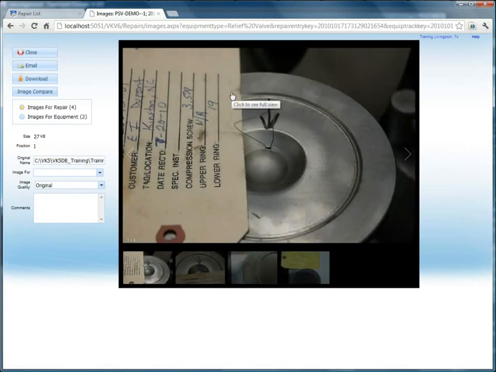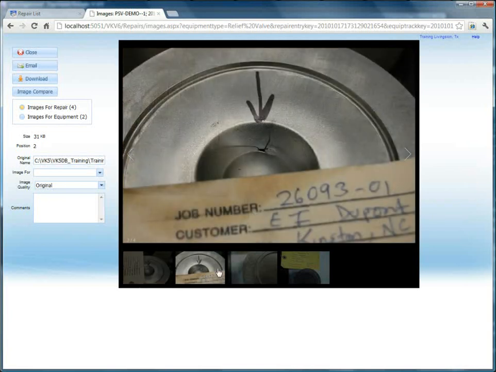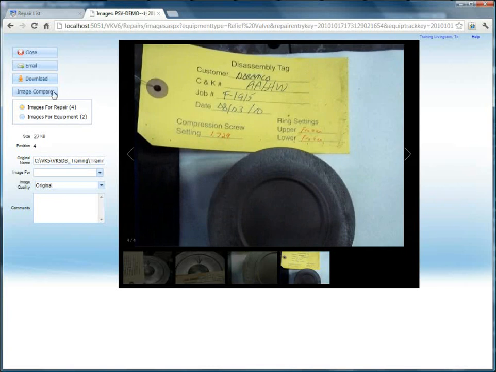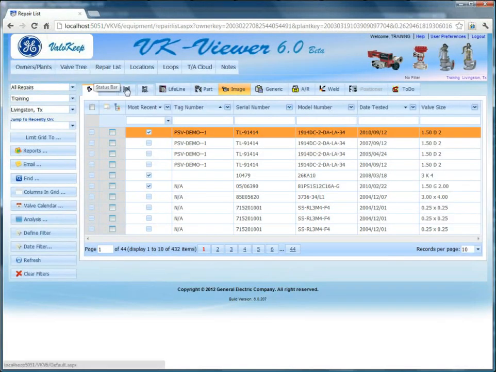Opening up the images shows me all of the images that were taken during that repair. Across the bottom are thumbnails of all of the available images. And like we talked about earlier, we have the ability to do image compare if you wanted to look at images from this repair versus a previous repair. I closed out of that.